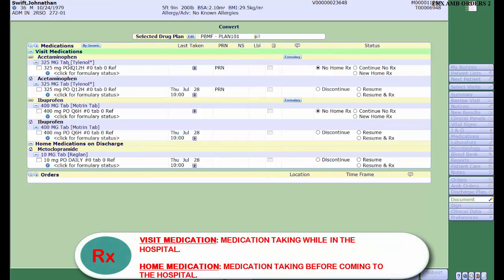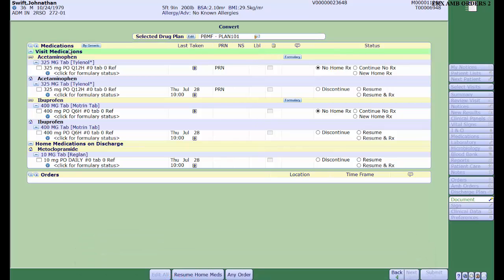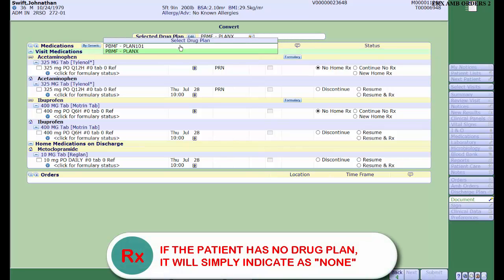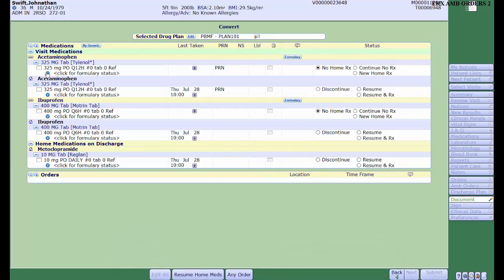And now you have the home and visit medication the patient is on. You will notice above you will have a drug plan selected. If the patient has multiple drug plans, click on Edit, and you can toggle in between. Each medication has a blue icon which will indicate the drug benefit coverage.